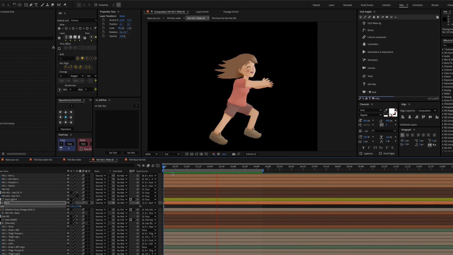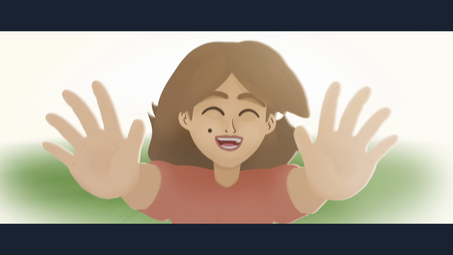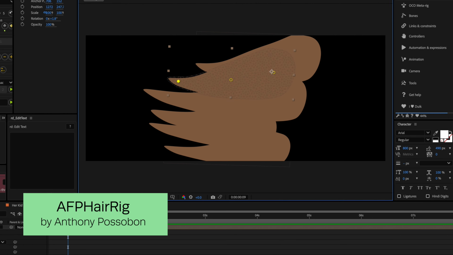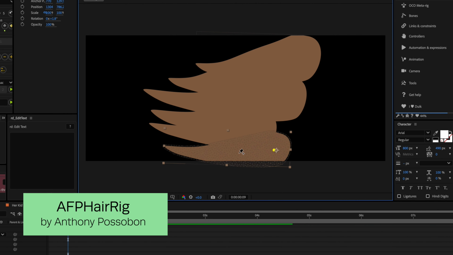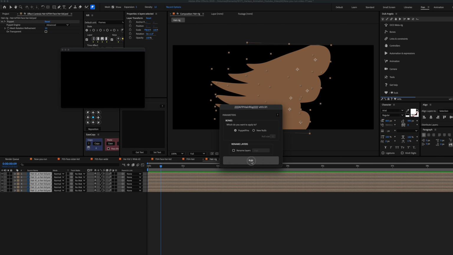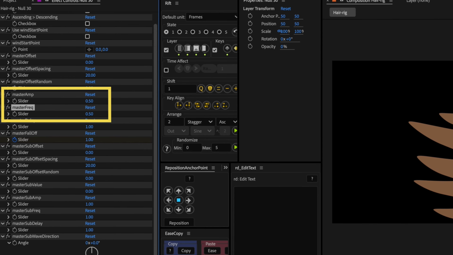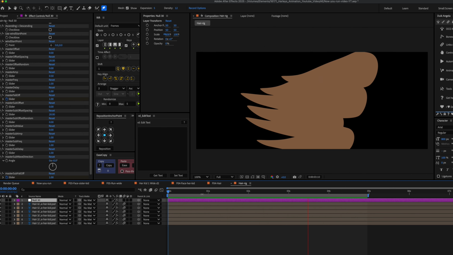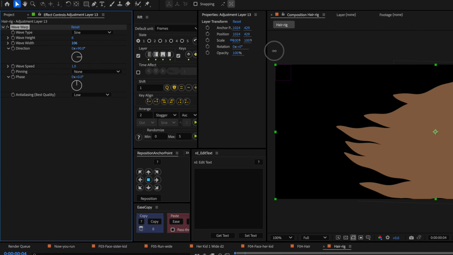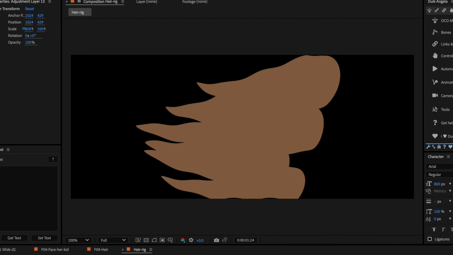By the way, to animate the hair, I've used a free script made by Anthony Possebon, AFP Hair Rig. You just need to add some points with the puppet tool, click on the script, and automatically it'll create some control settings for you to tweak, like the amplitude or the frequency of the wind. If you also add in a wave warp effect, you'll get a great hair animation, all in After Effects.